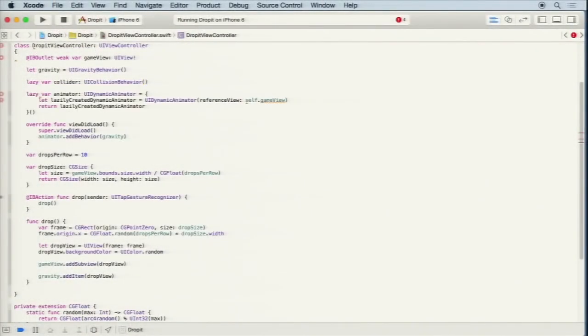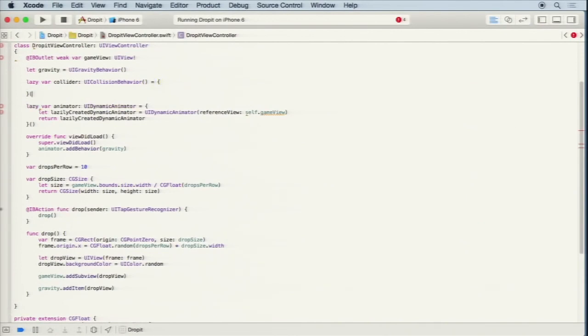So I'm going to create a collision behavior where the edges of my reference view here are going to stop these things, and they're going to bounce off. Okay? So you're going to collide. Again, really easy to do. I'm just going to go up here and create a collision behavior. I'm going to do the same thing here and do a lazy version of this, and I'll show you why I'm doing that. I'm going to call it my collider. It's a UI collision behavior. I'm going to set it equal to executing a closure. I'll say let my lazily created collider equal UI collision behavior.